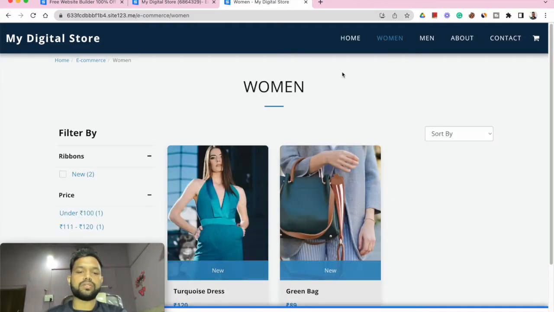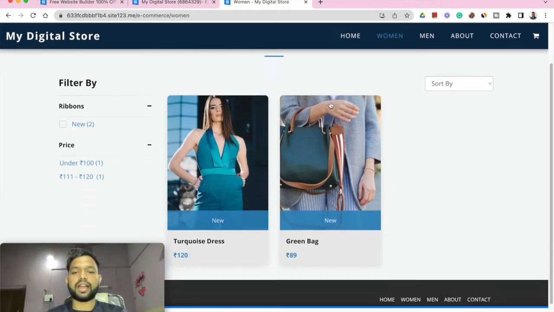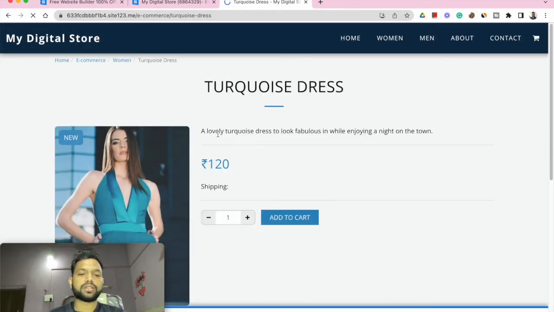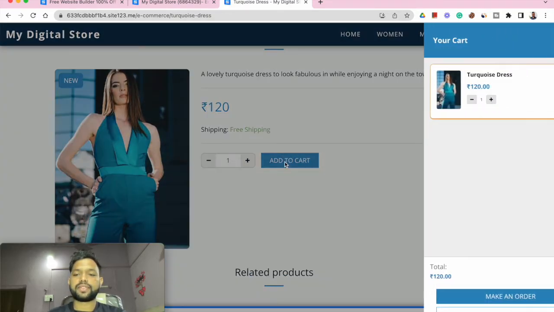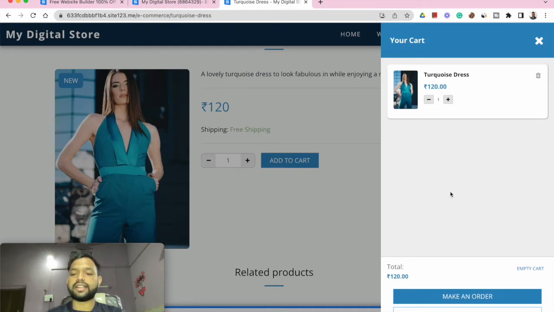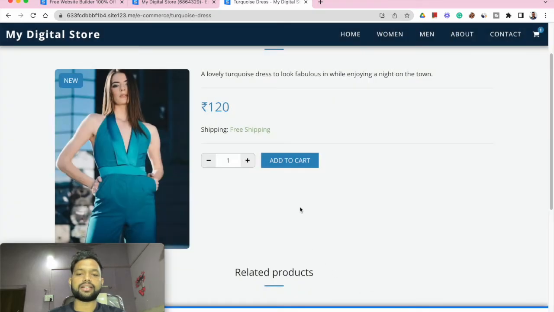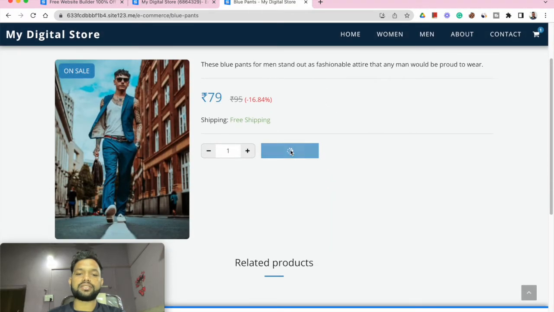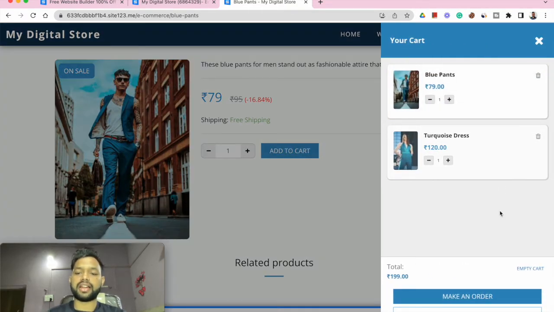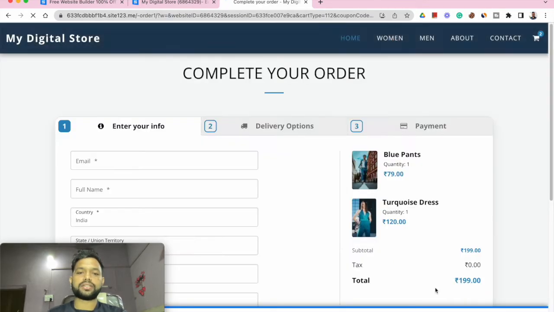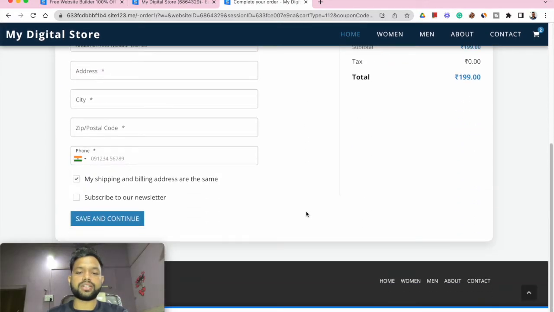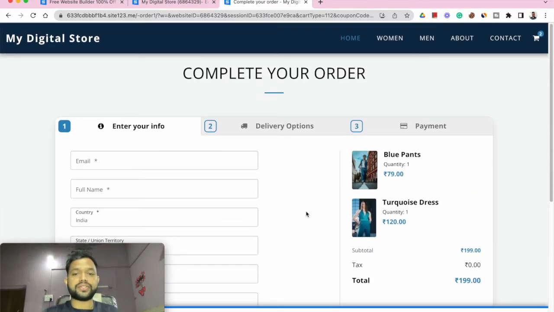Suppose I want to add one product to the cart. I'll go here, I'll click on this product, I'll click on add to cart, and the cart will be shown at the right side. And if I want to continue shopping, I can click on continue shopping and add more products. Like I'll go to men and I'll click here, I'll add to this cart. Again, I have 2 items in my cart. Now I can place an order. So this is the page where you can put in all your details, your address, your delivery options and your payment option, and make an order. So this is how the online store is.